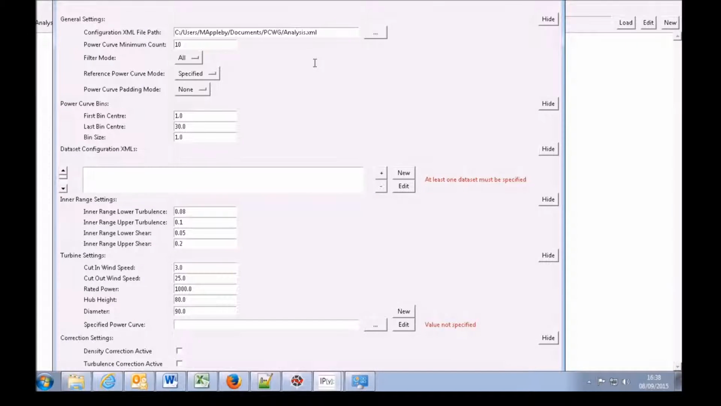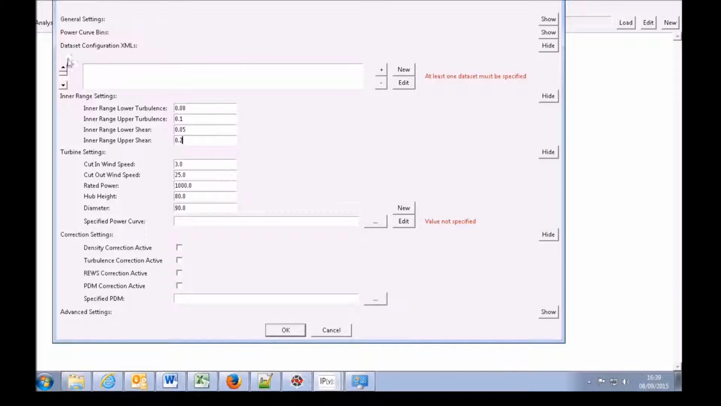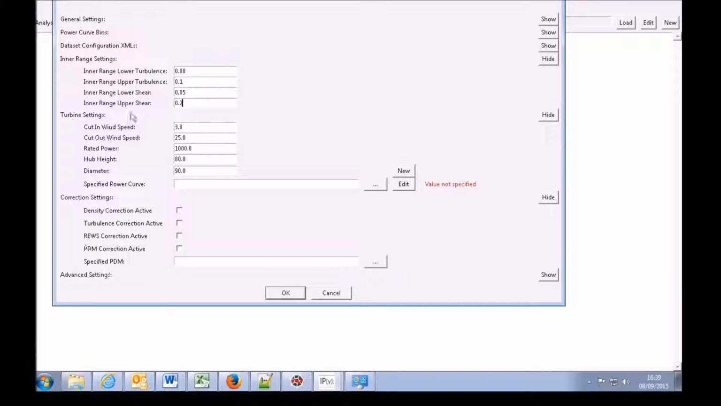This is the analysis interface. It contains the primary settings for the calculation. Most of the settings have a default or can be left blank. However, anything with a red tip message, as shown, has to be entered by the user before you can save. For now, we will leave general settings and power curve bins as they are, and I will come back to dataset configuration in a moment.